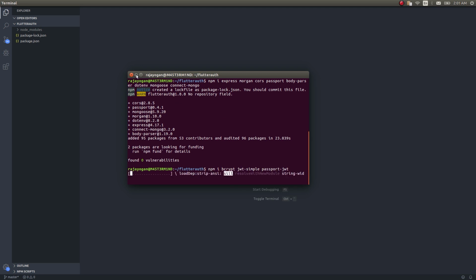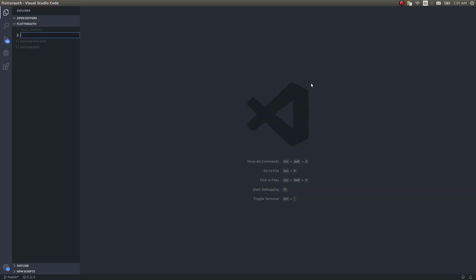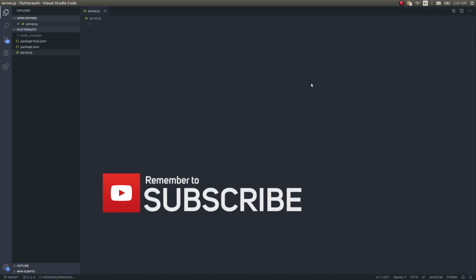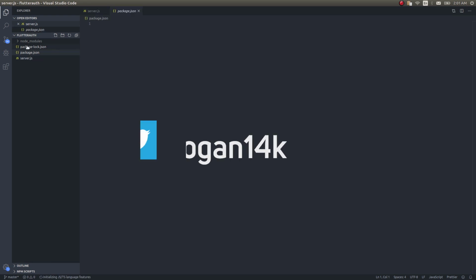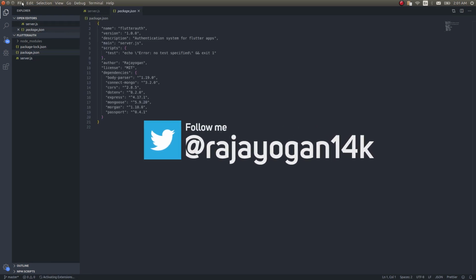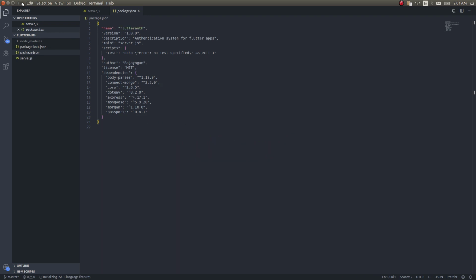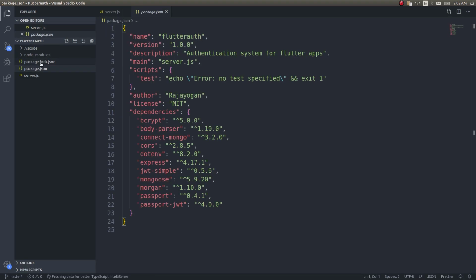While this is getting installed, let me go ahead and create a file here called server.js. This will be the entry point, right? So I'll just go ahead and create this. Get back to package.json, and I'll increase the font size so that you guys can see better. Okay, this seems better, right?